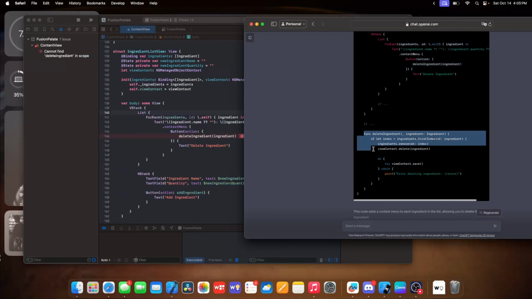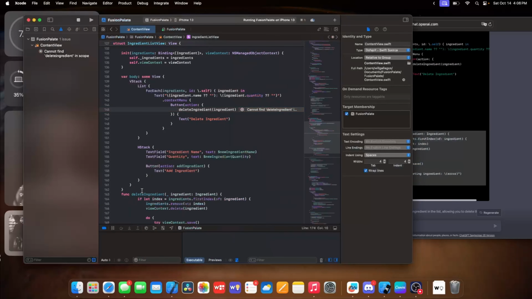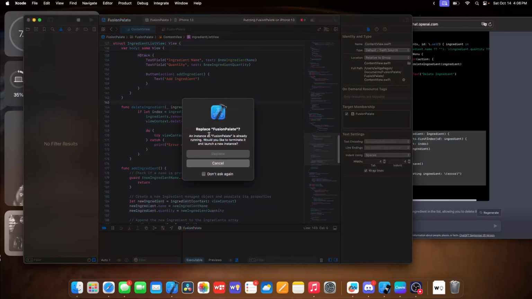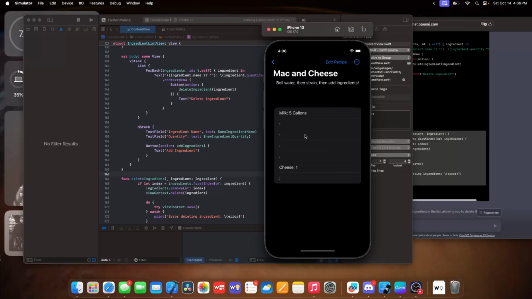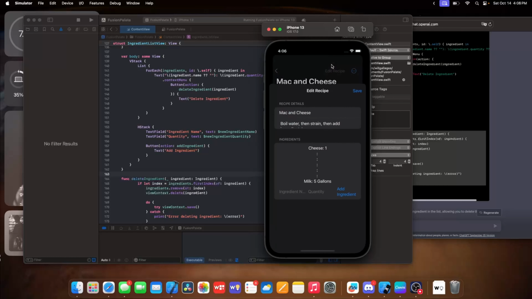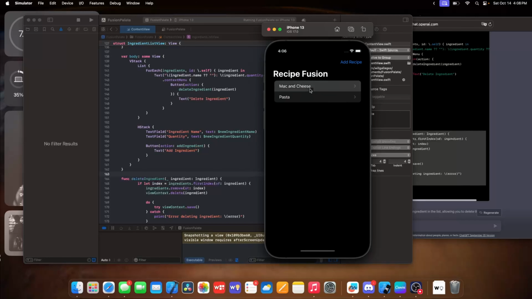Alright, so now we also need to add a delete ingredient function into this. And let's just put that right there. And now if I do Command R, it should now work. Let's see. Alright, so now I think I might need to go into the edit screen. Okay. That did not work. Let's see. I'm not sure how to delete it.